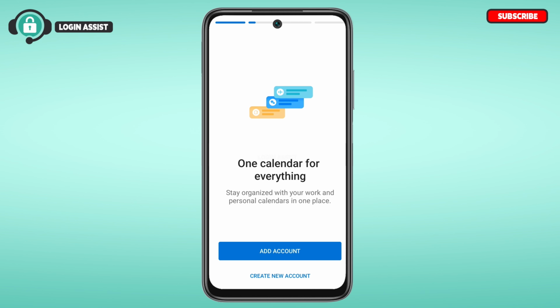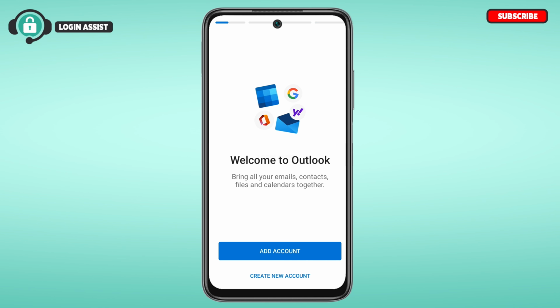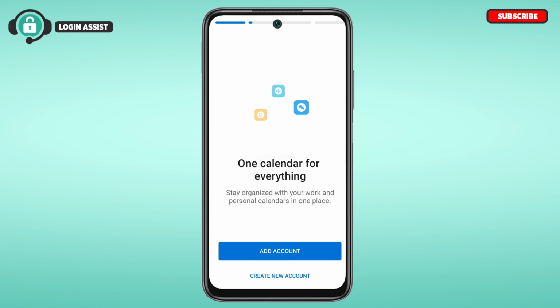Once the Outlook application is open, you can see over here, you'll be led to this kind of interface. You'll be able to find two options over here. Add account, create new account. If you do not have an account, simply tap on the option create new account. After that, you'll be able to create new account for yourself. But if you want to log into your account, what you have to do is tap on the option add account that you can see right over here on your screen.